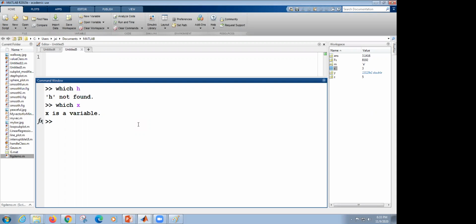Okay. So for example, let me take VVV equal to 'high'. So VVV is equal to high, and I'll find which VVV. So VVV is a variable, Mr. User, don't worry, it is there. You can check in the Workspace. You can definitely find that.